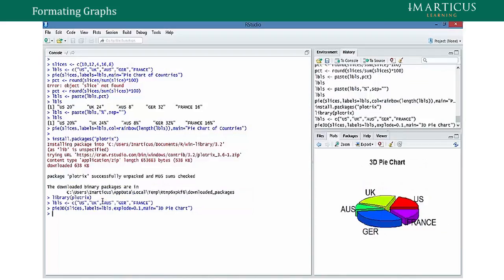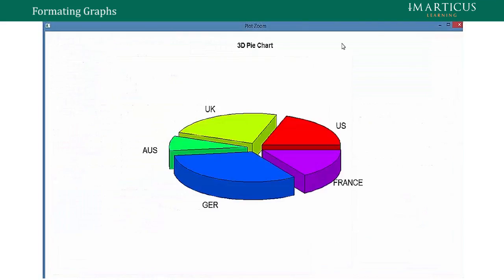So just a 3D chart, the same data. Again, it depends where you want to use it, how you want to use it. You can expand it, zoom it, export it into PDF, and do all sorts of things.